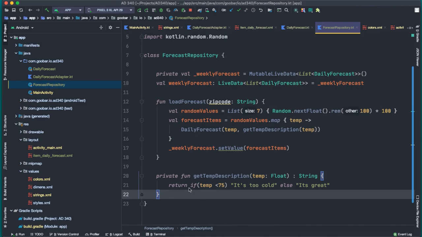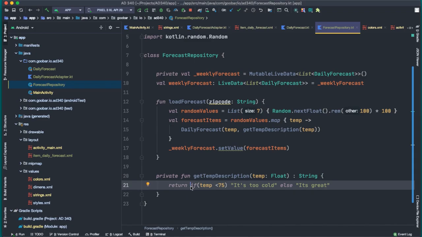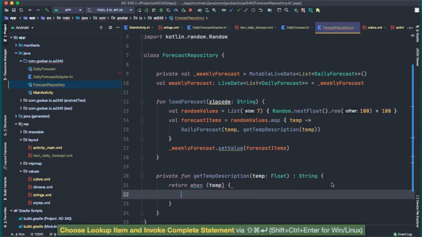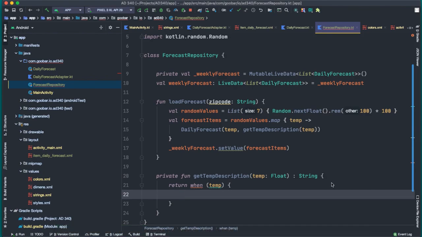So this is one way of doing it with a simple single Boolean conditional. Now, what if we wanted to take advantage of more ranges here? We wanted to do something really interesting. Well, in this case, we could take advantage of what's called a when expression. So we'll type return when, and we'll pass in temp, and then use open and close curly braces. When is very similar to a switch statement in Java. It's going to let us evaluate multiple conditions in a more efficient way than using if, else if clauses.